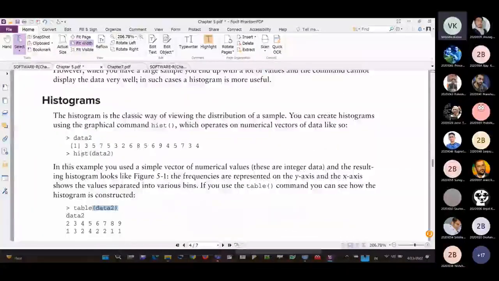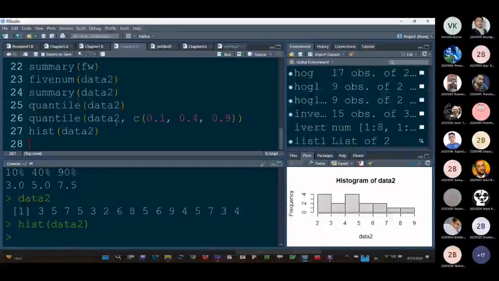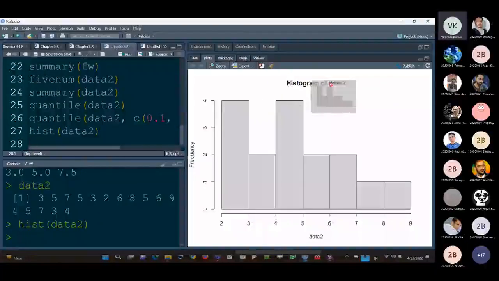Then we have this histogram. So now the forthcoming part is much easier. For a histogram, suppose I want to produce a histogram of data 2. I write hist and then data 2. Data 2 is a numeric vector. Just execute it. By default, you will get the title, histogram of data 2. On the y-axis, you will get frequency, and on the x-axis, you will get data 2, which you have plotted.